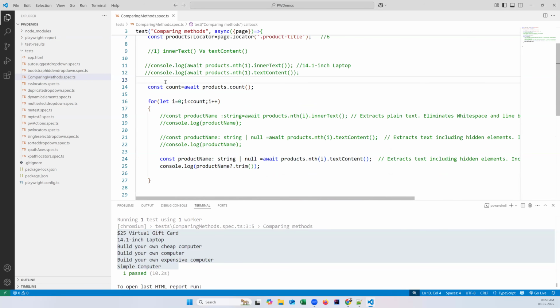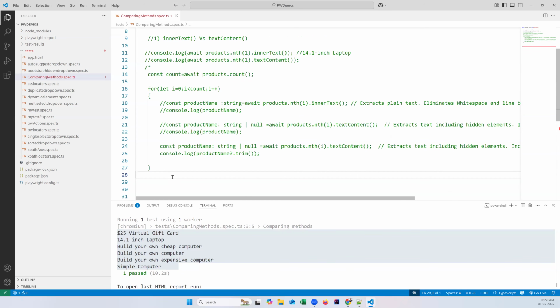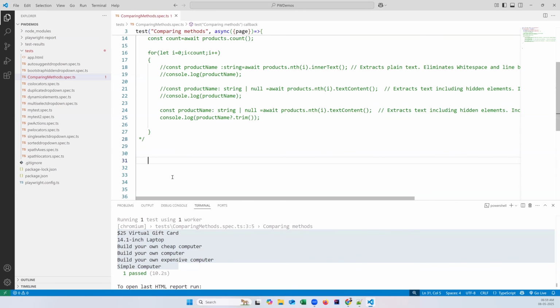Now this is the first one. Now let us move on to the next one. The difference between inner text and text content we have seen. The next one is the difference between all inner texts versus all text contents.